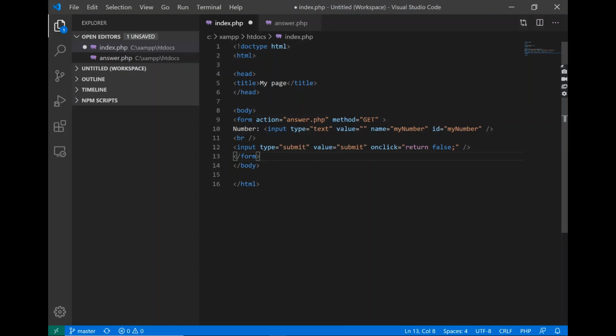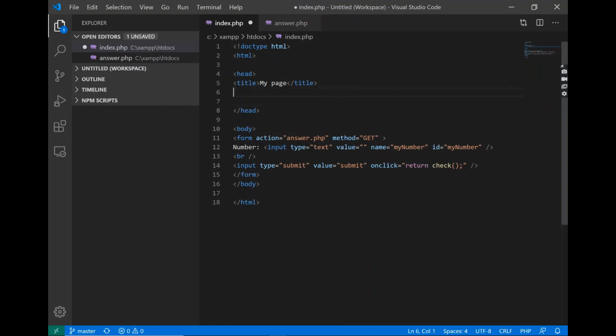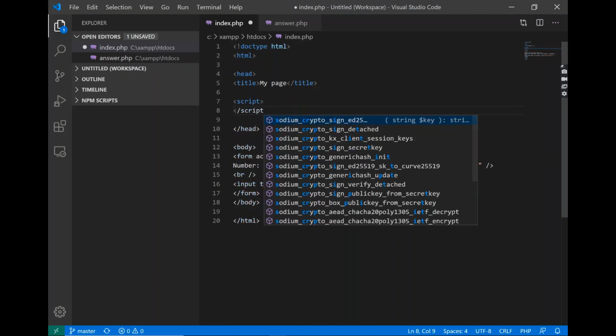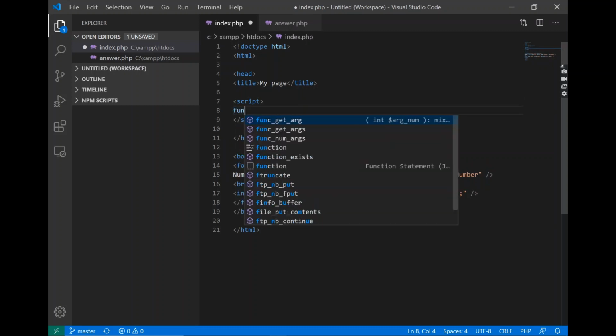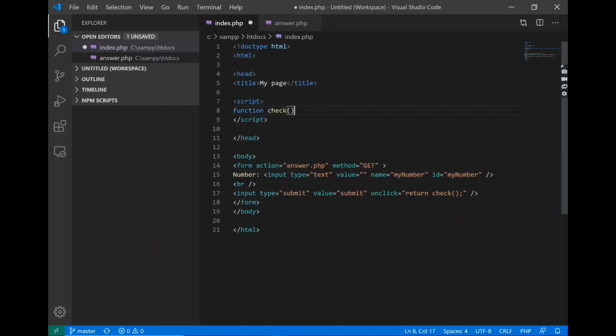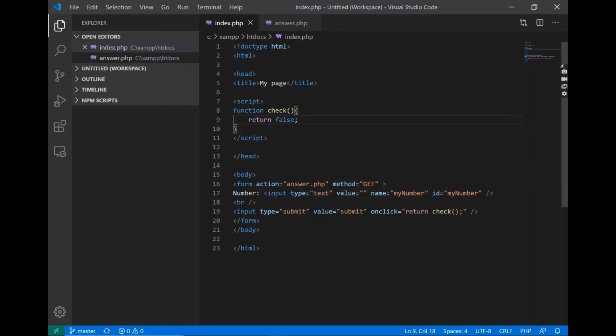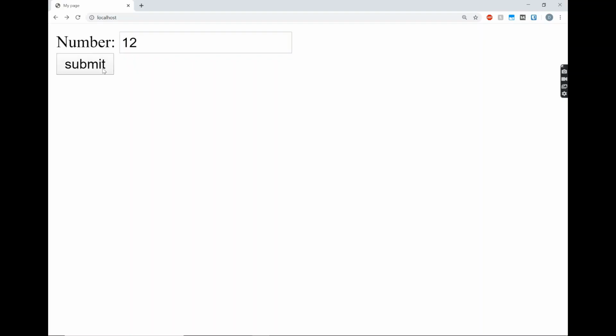So let's do this. Instead of just always returning false, let's return the output of a function. So instead of false, we're going to write check, our check function. We're calling our function check and we're returning whatever the output of that function is. So up here in the head, we're going to add some script tags. Now we're going to define the function check. We're still going to make the function always return false. All right, let's give that a look. Same idea, our function is still always returning false, no matter what. So let's keep working.